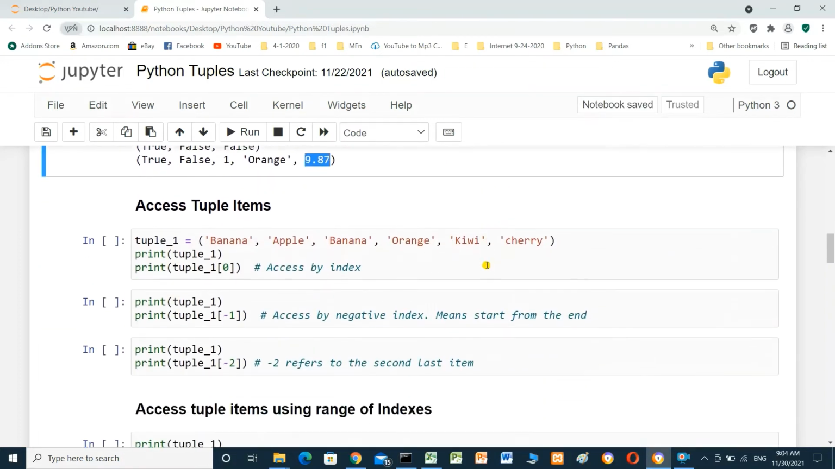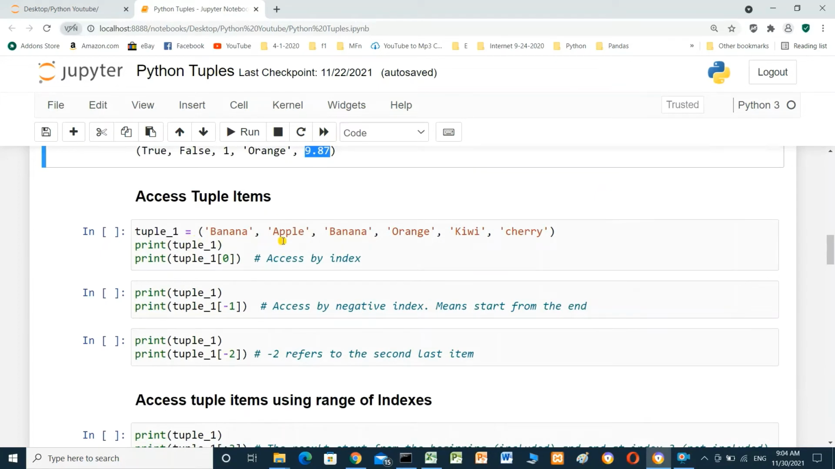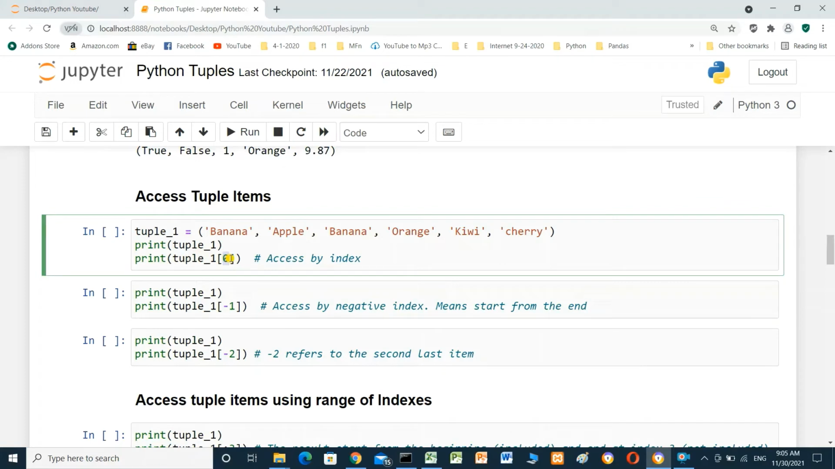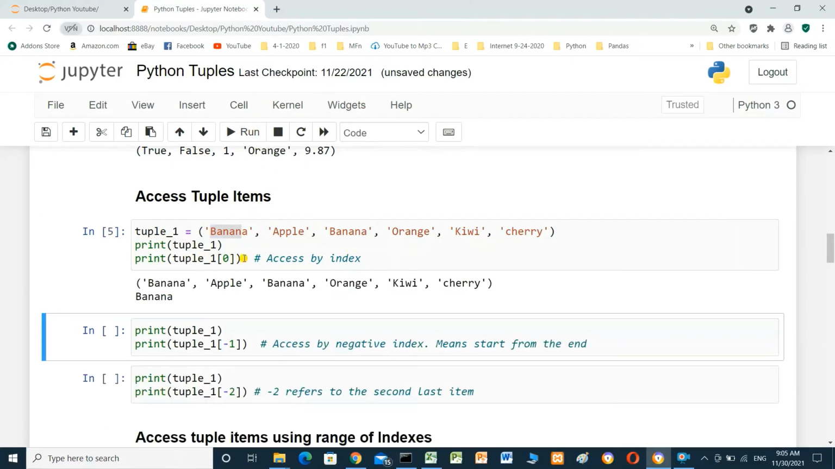Access tuple items. Tuple 1 equals banana, apple, banana, orange, kiwi, cherry. Print tuple 1 and print tuple 1 of index 0. The index in a tuple starts from 0. We will run this cell and see the result: banana, apple, banana, orange. These are all the items inside tuple 1. And tuple 1 of index 0 is banana.